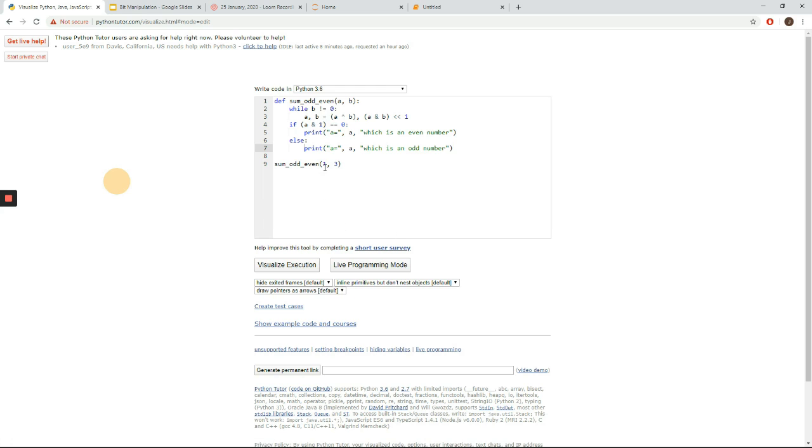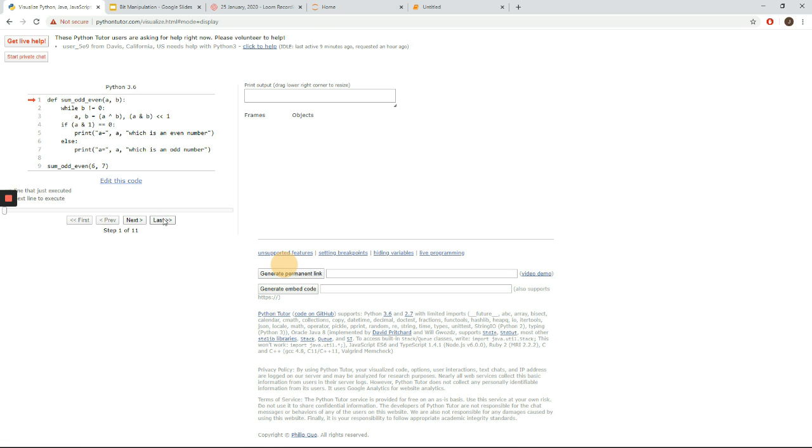So just to check it, let's put some other random numbers in here. Let's say 6 and 7. This will be an odd number. We can visualize that execution again. And we are left with a equals 13, which is an odd number.